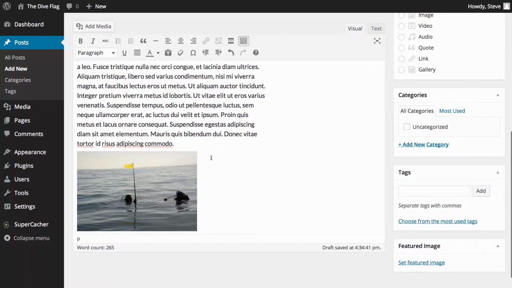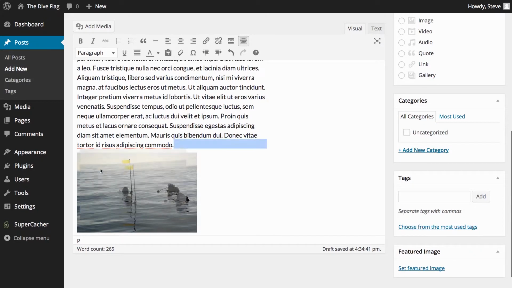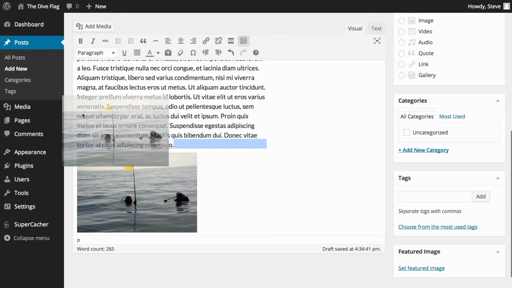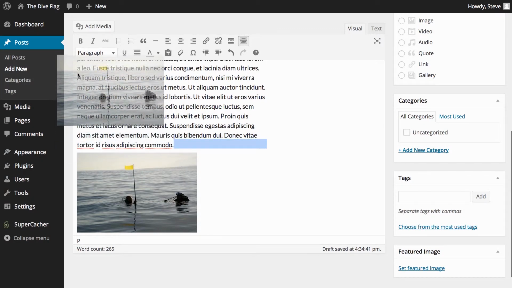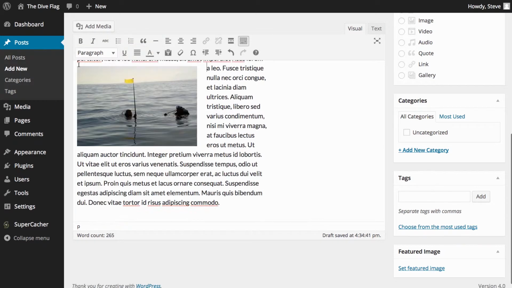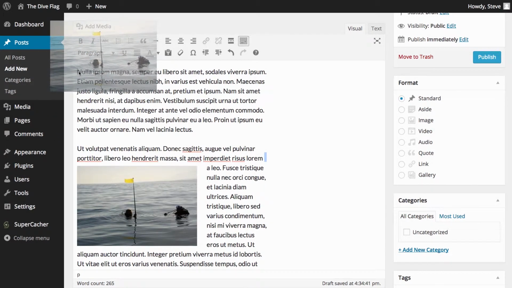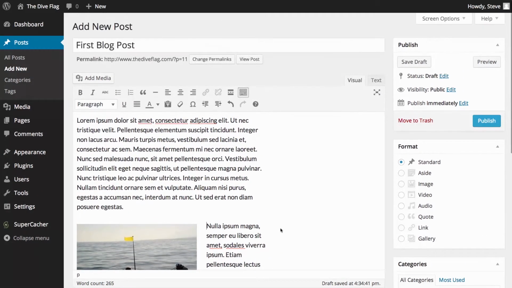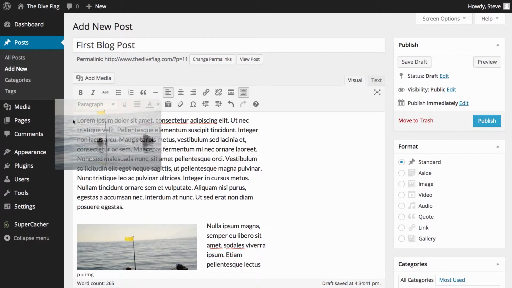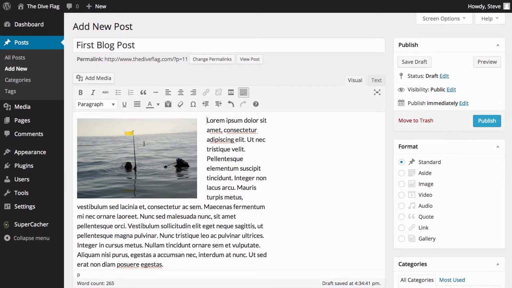It has moved it down to the bottom because I didn't select where I wanted it to show in the post text. However, if I grab hold of this, you can see that I can move it up a little at a time, and we can simply drop that in there and it will be in the middle of the text, or we can take it up here and drop it in there.